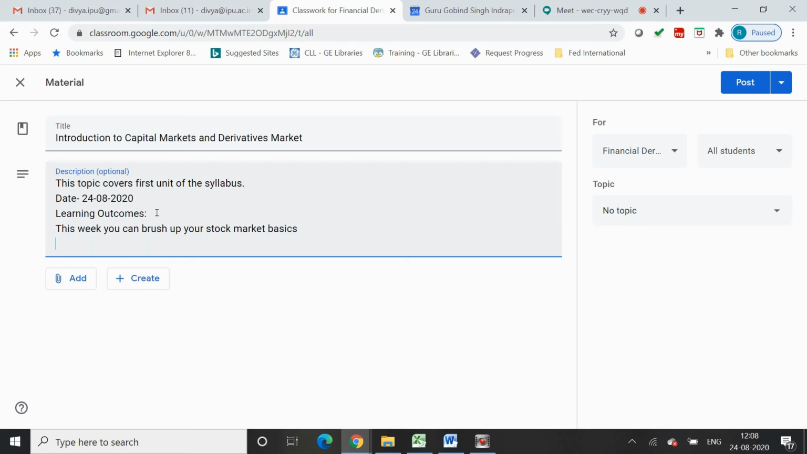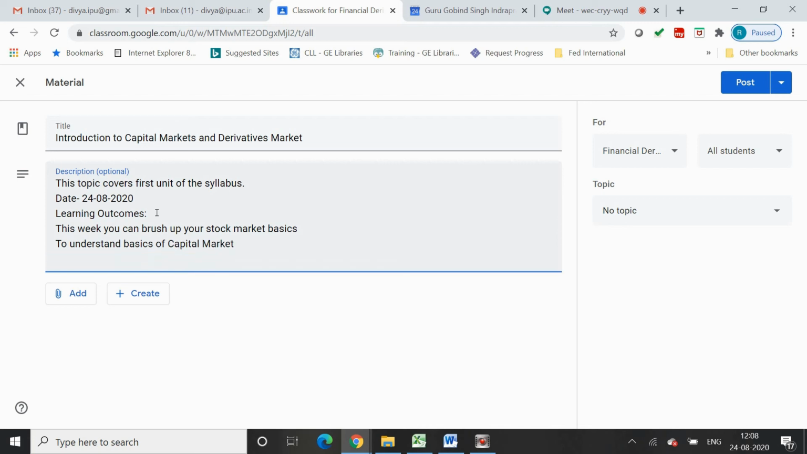Stock market basics. To understand the basics of capital market. To understand the basics of derivatives market. So let's say you have defined the learning outcomes.